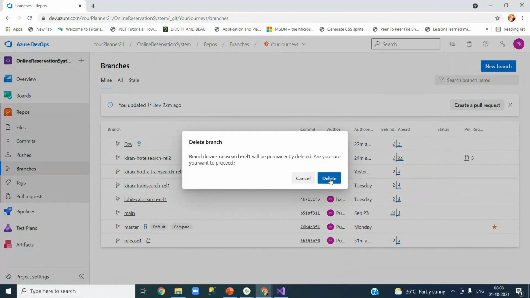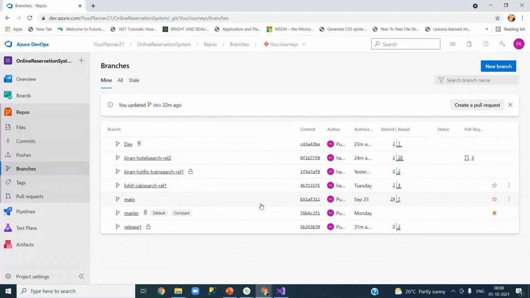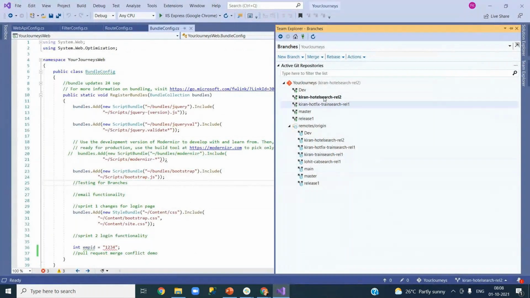Try and search I'm deleting. Done, right? Yes, the try and search is done. Now if I come here, even if I refresh, it's still here, right? Yes, the try and search release one.